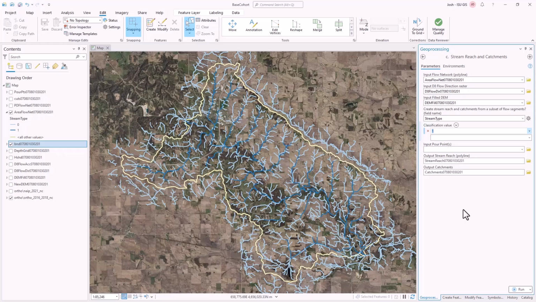The next input asks for pour points. Since we have pour points, we will select them from the pour points dropdown. Our 2 outputs will be our stream reach and our catchments layer. We'll go to the bottom of the window and click Run.